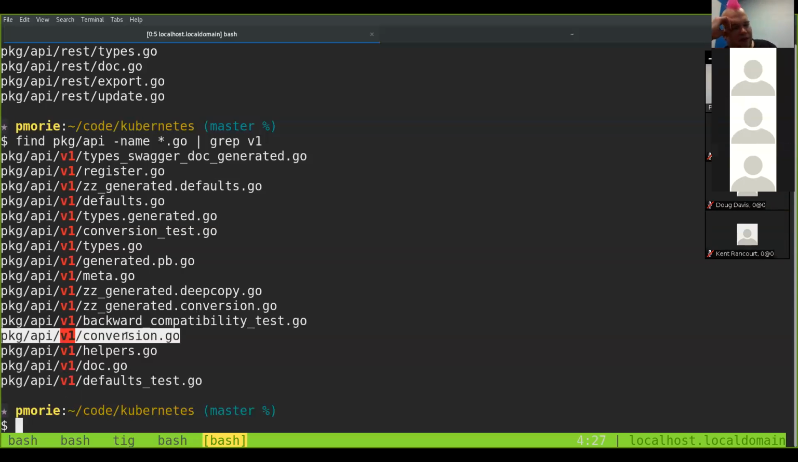Conversion.go is where custom conversions need to live. So I mentioned that the reason for having a custom conversion is if you have some special case you have to handle, usually for backward compatibility, you do write your own conversion for those, and they supersede what is in the double-Z generated conversion go.